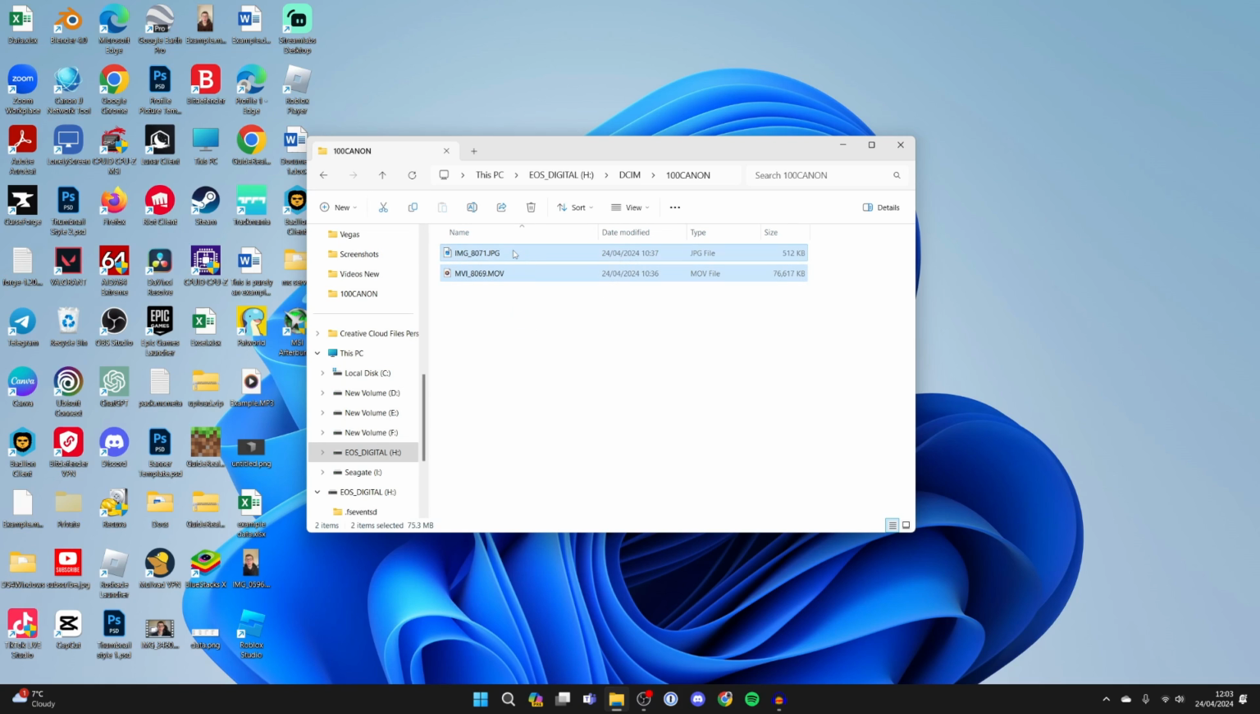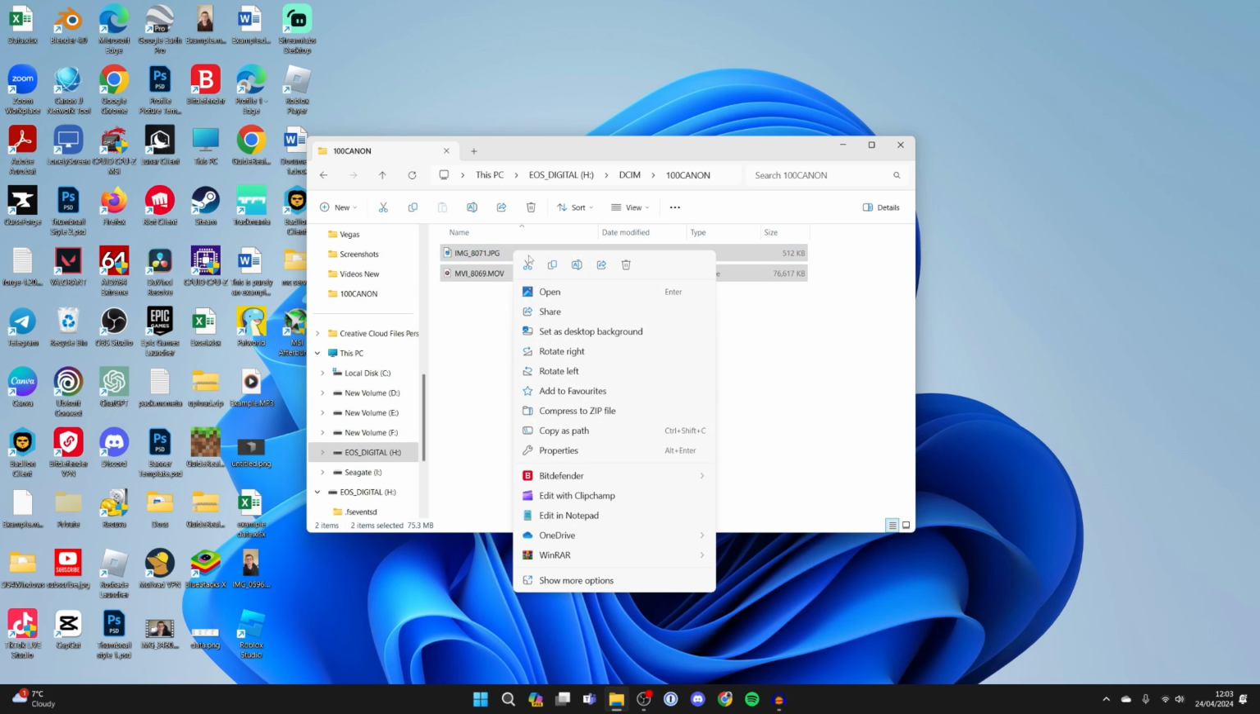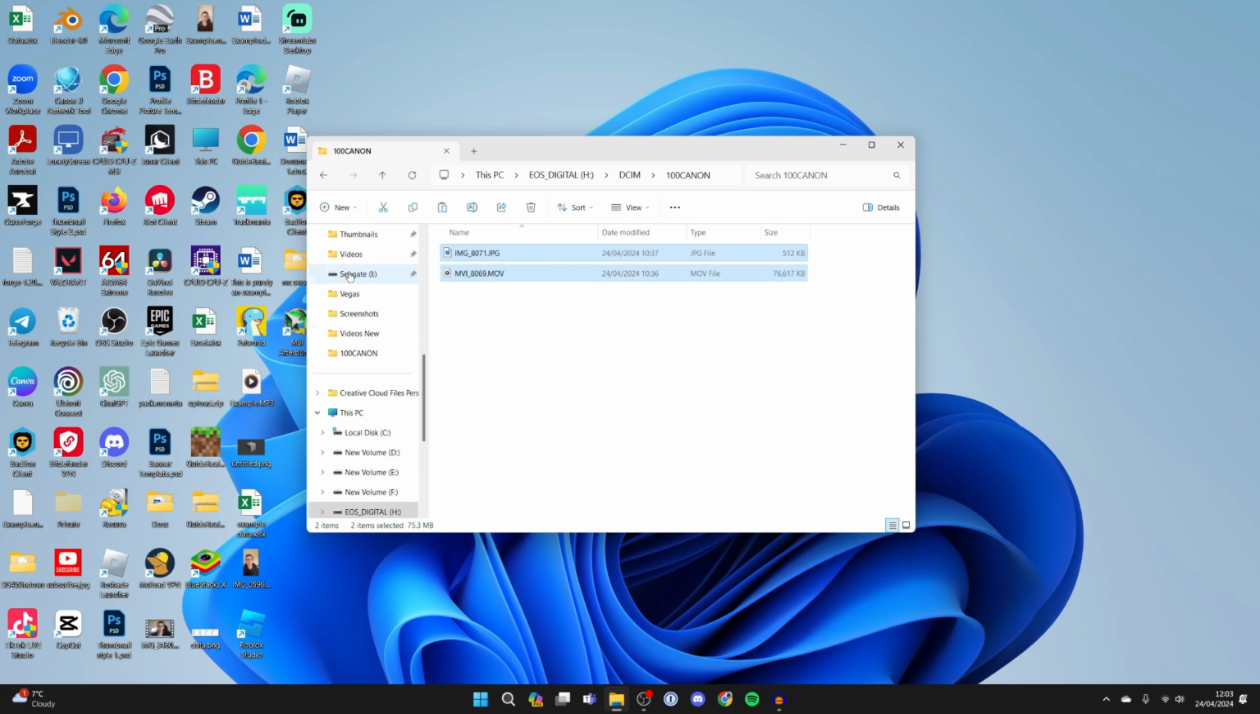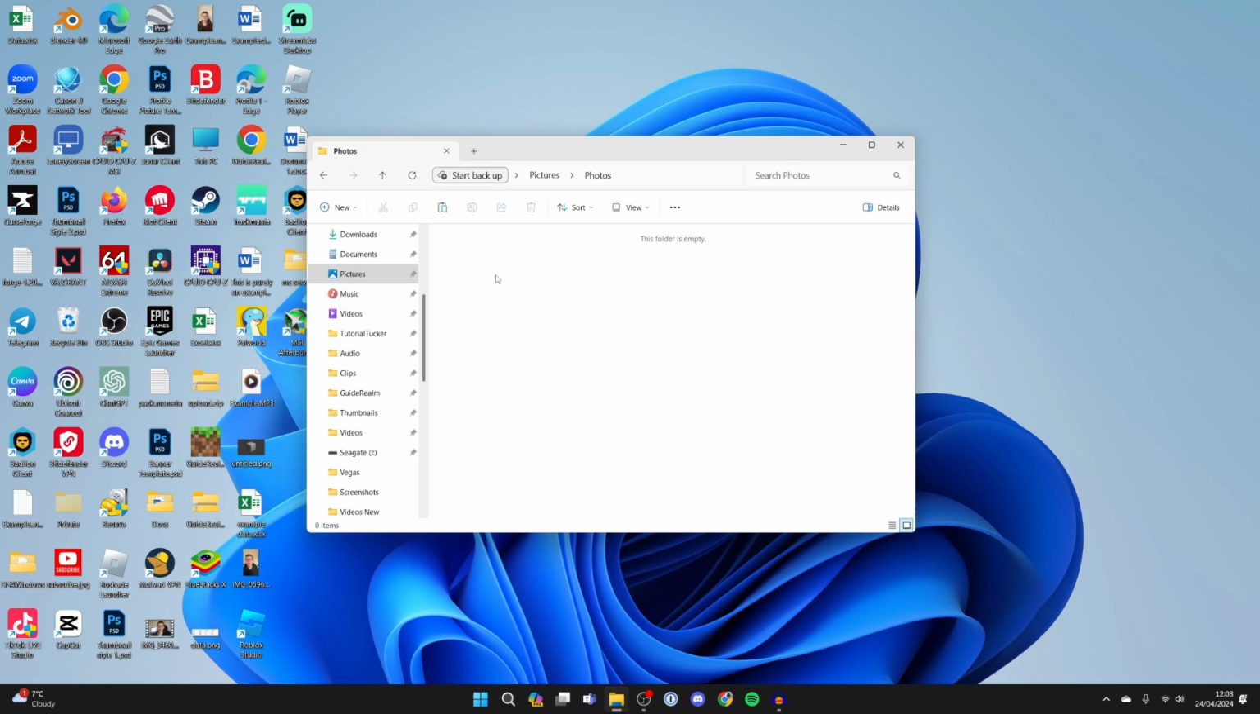Then what you can do is go and select them, and you can then right click and go and click on copy. And then what you can do is choose where you want them on your computer. For example, you may want them in your pictures folder. I just created a new folder for them. Then what we can do is right click and go and click on paste. And that's it.